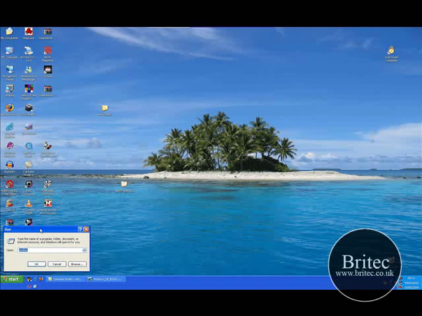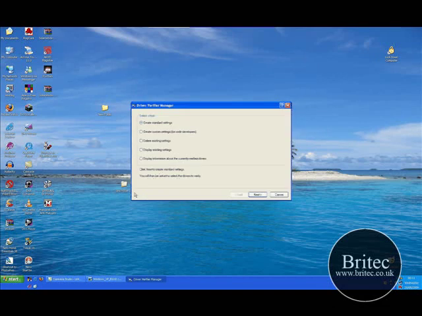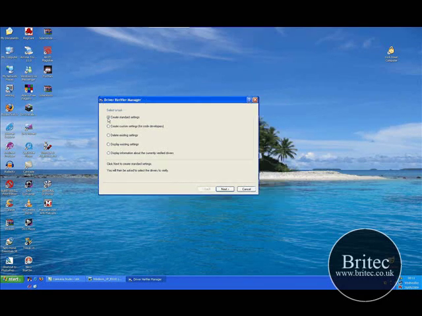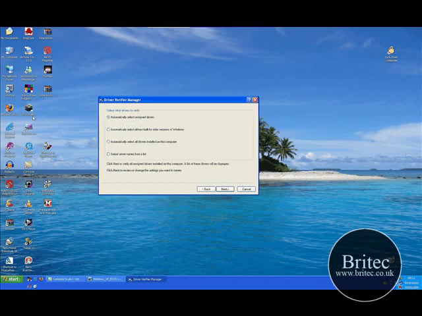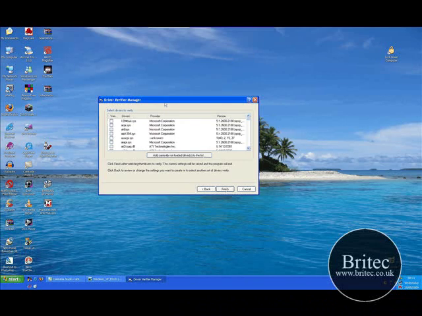You need to go to the run bar here and type in verifier. That's all you need to put in there. And up comes this box here. Now from there you want to create standard settings. So leave the top option ticked, go next, and then come down to the bottom here. Select drivers names from list. Click in there and then click next.